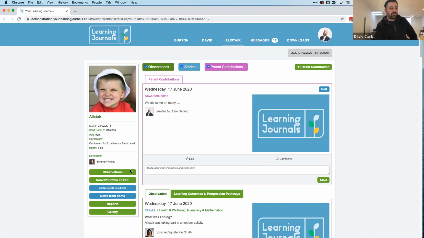They can also convert the profile to a PDF, just like we showed Leanne earlier at the beginning. They can look at any reports you've created, and they can look at a gallery of all the images. So when a child leaves, the parent can export everything. You don't have to do this for them. They can all do that themselves. They can download it. They can save it. If they want to print it, they can print it.